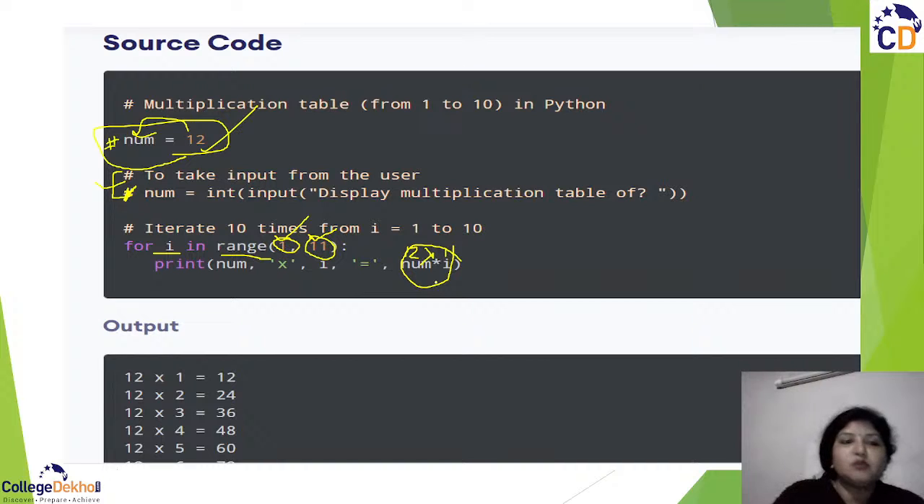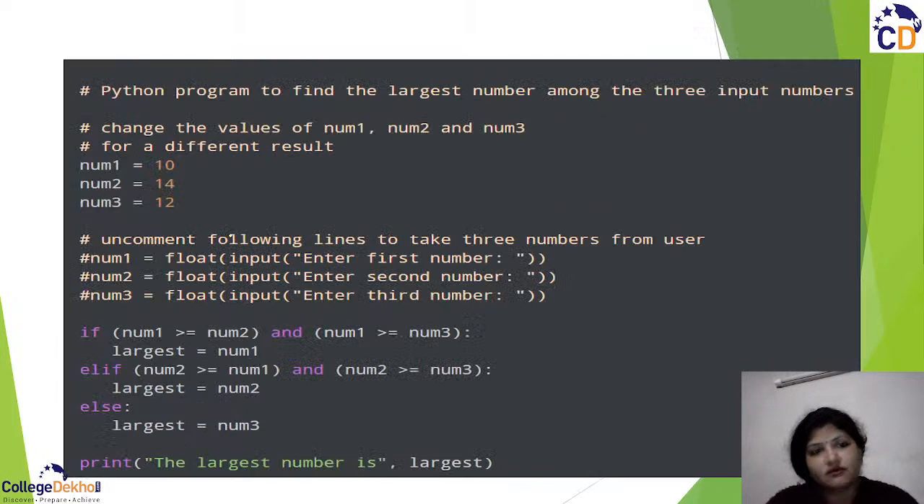So this is the simplest part, but you need to understand the range function before using the for loop, because if you don't understand the range function, your logic would be incorrect, right?